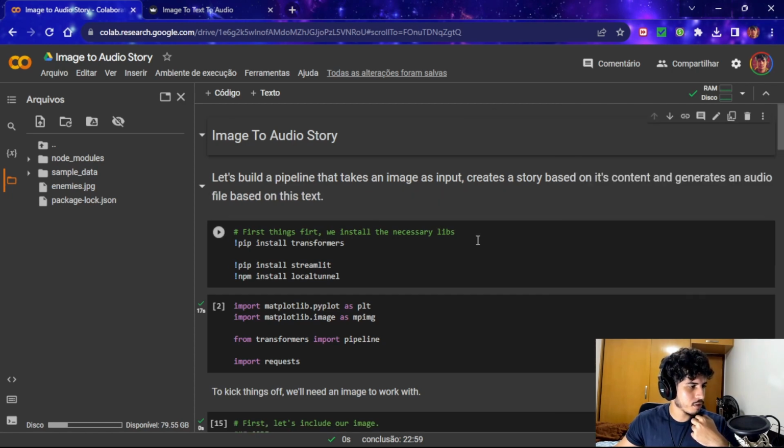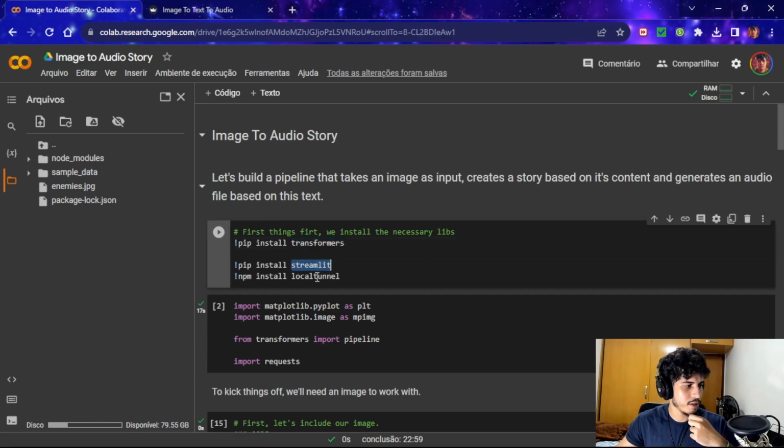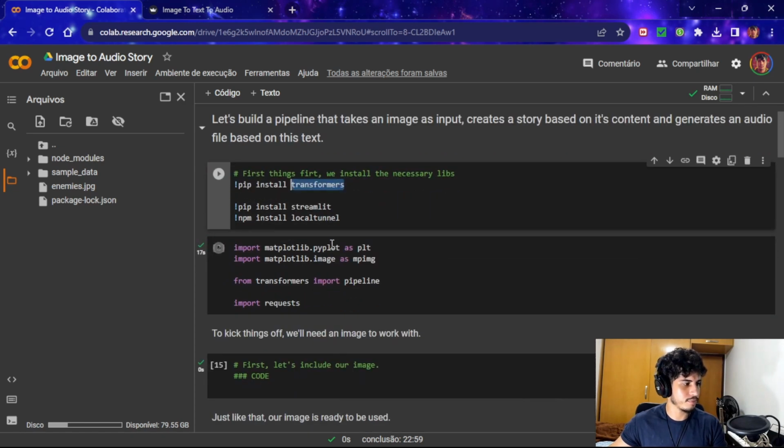First things first, install the necessary libraries. One thing to keep in mind is that all you need is the Transformers library. Streamlit and localtunnel are actually libraries that I'm going to use afterwards. They are not that related to the project, but I created a user interface for some user that just wants the result. So that's why I'm going to use those two libraries. But if you don't care about it, it's okay, just import the Transformers one.